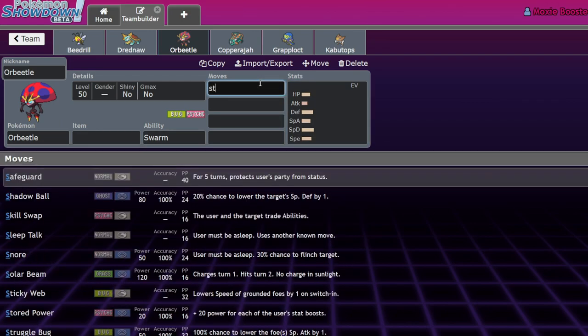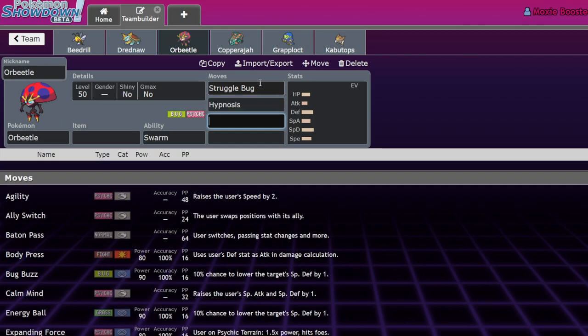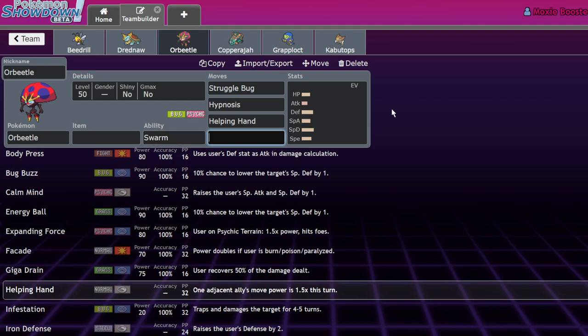It wants to run Struggle Bug. It wants to run Hypnosis. Don't @ me. It wants to run Hypnosis. Trust me. It wants to run Helping Hand if it can, and the rest of the moves are whatever you need. You could even run Dual Screens Orbeetle.